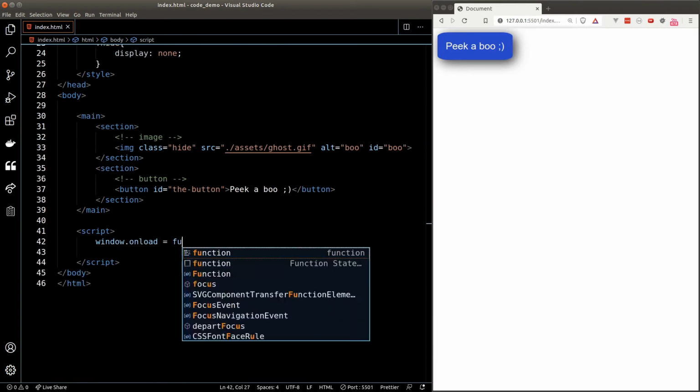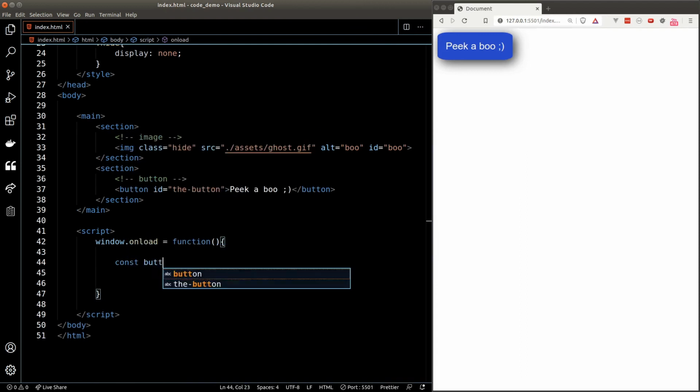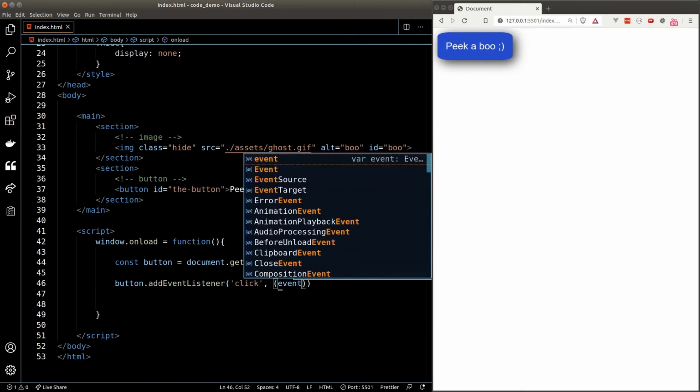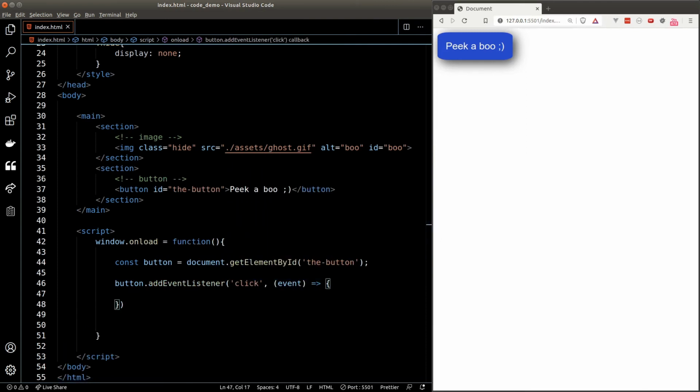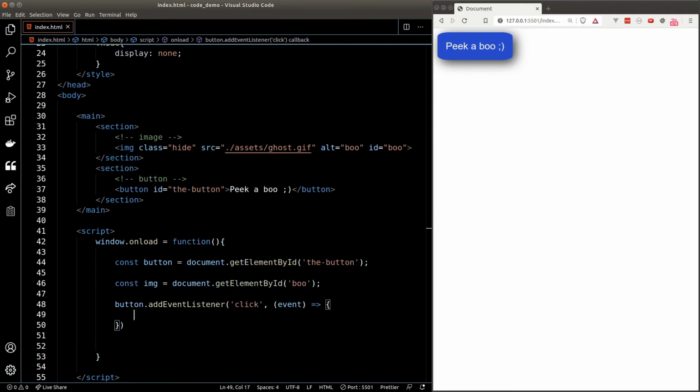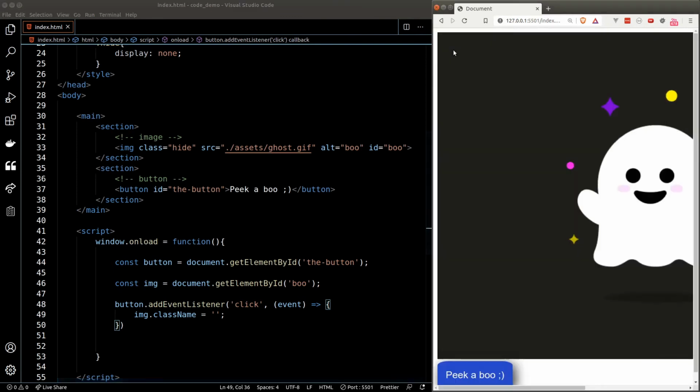Alright, let's write our JavaScript now. So we set the window onload function, and we'll get the button element, and attach a click event listener to it. When I click on the button, I'll remove the class on the image tag. Let's grab the image element, and inside the button event listener, we'll remove the class name of the image element. So now if I click on the button, the ghost will show up.